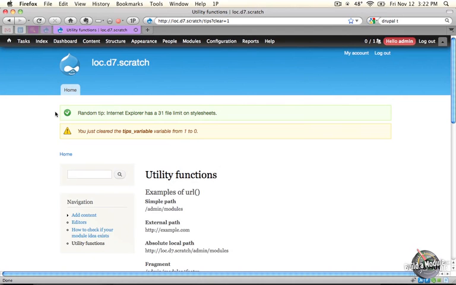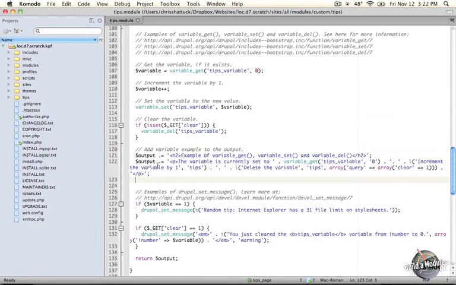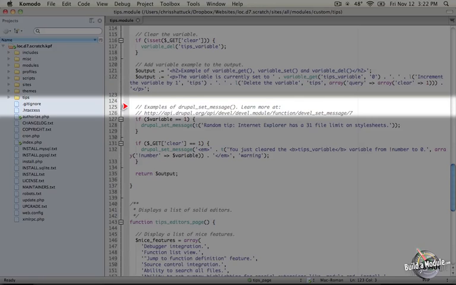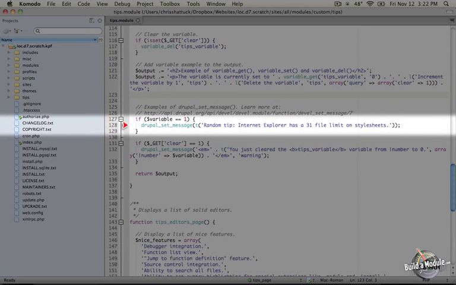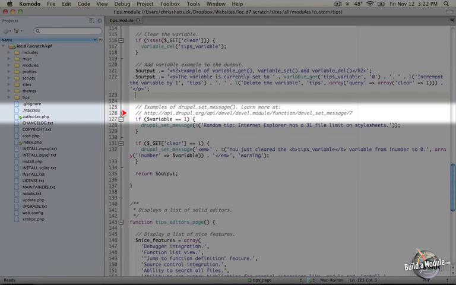So this is another message that we're setting of a different style. You see this one's kind of nice. It's got the green check mark, and this one has a caution sign, so it's a bit of a warning. Let's go ahead and look at how these are generated. Okay, I'm going to scroll down a little further. So what we're doing here is using a function called Drupal set message. And if you want to learn more about Drupal set message, just go to this api.drupal.org page.